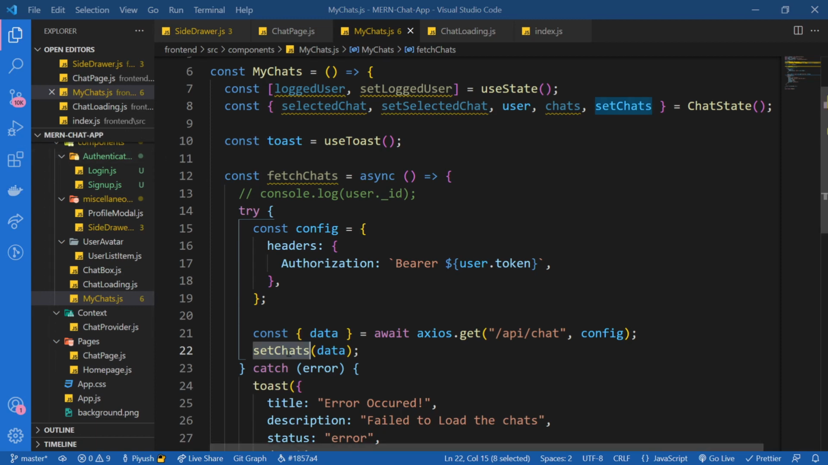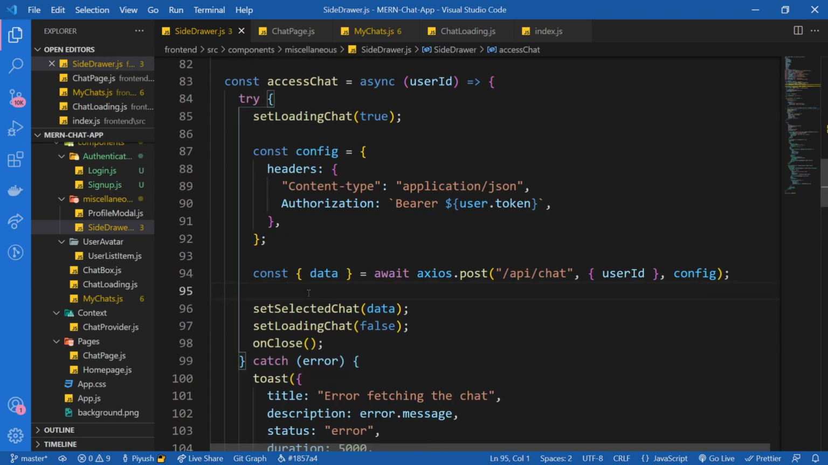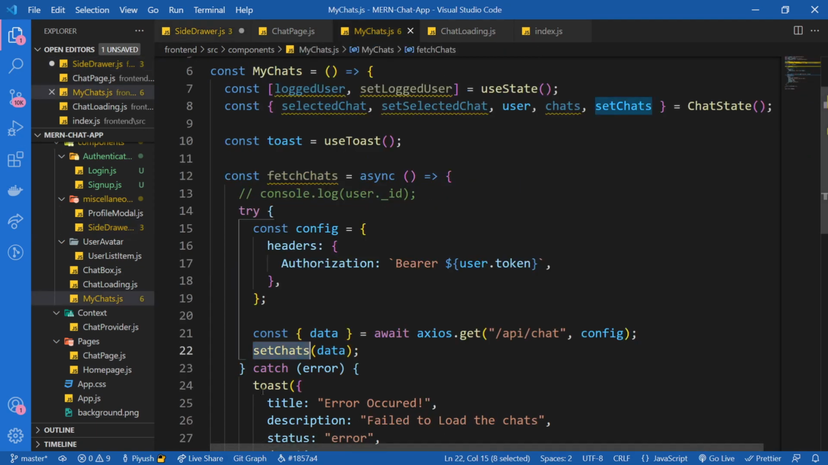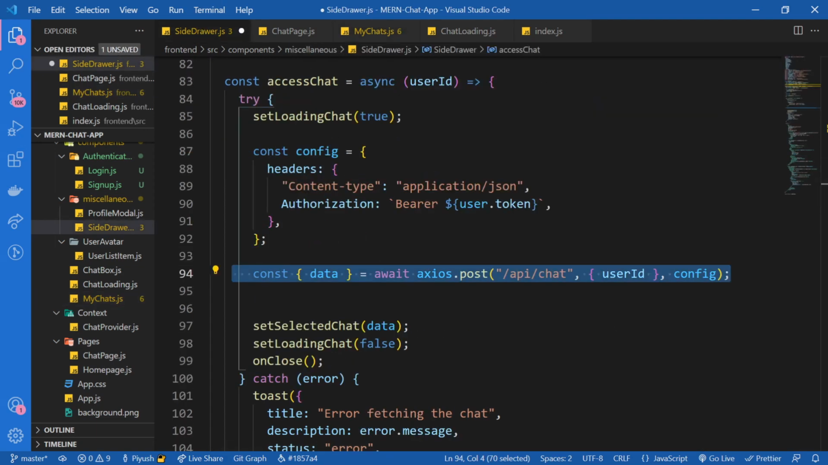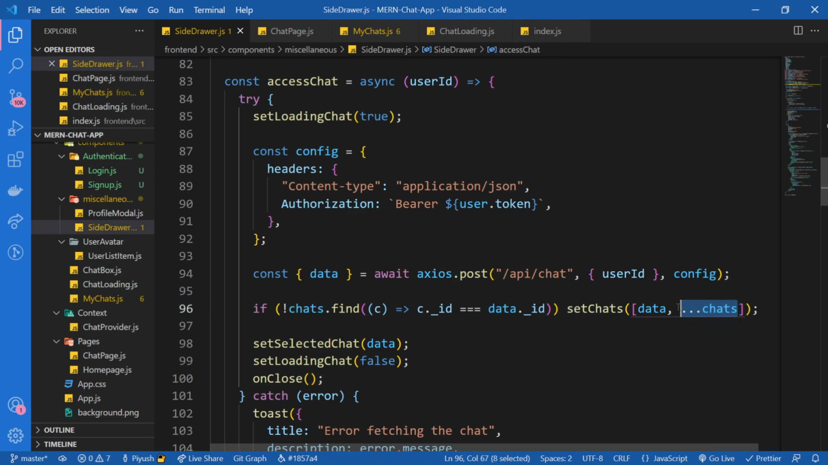Also, I forgot to do one more thing. So this set chats, if we go inside of the side drawer over here, we are creating the new chat over here, right? But if the chat is already inside of this chats state, which we are fetching inside of my chats, what we want to do is append it. So we're gonna write over here, if chats.find, nope. So if chats.find finds it inside of the list that is already with us, then it's just going to update the list by doing set chats and appending the chat inside of it. So this is a normal find function in JavaScript.